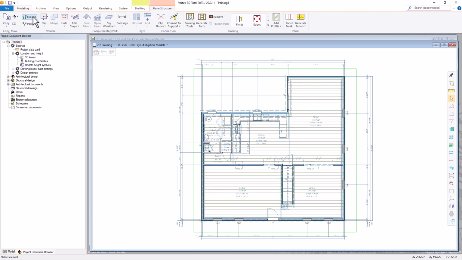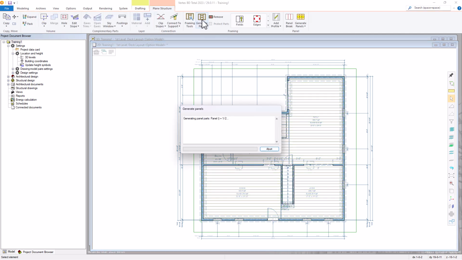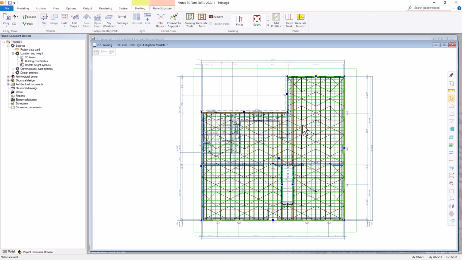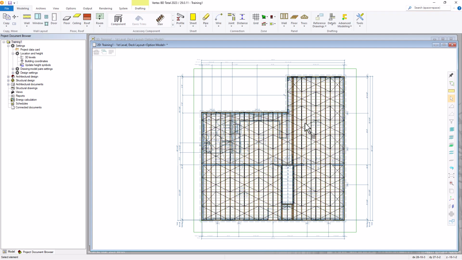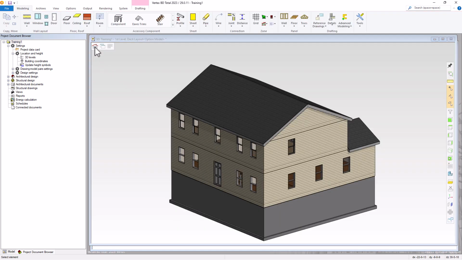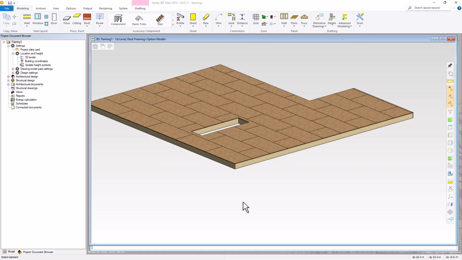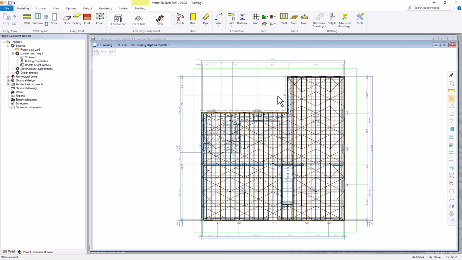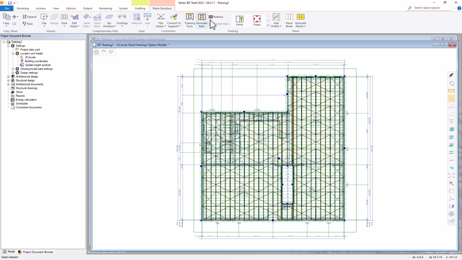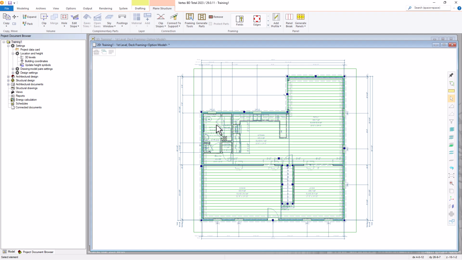If you set your volume to expand, and we generate our parts, you'll see the floor sheathing included with your framing. If we go to 3D and switch it over to framing, the floor sheathing will be added to your model. I'll go back to 2D. I'll remove the framing. And this time, with my floor area selected, I'll select Pack instead.